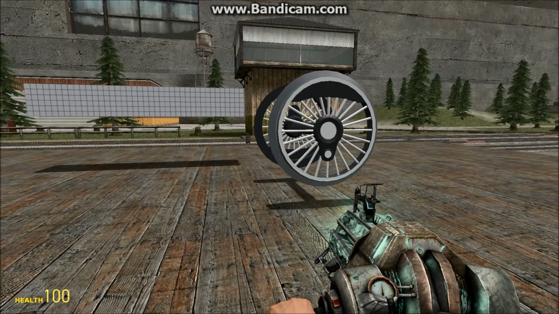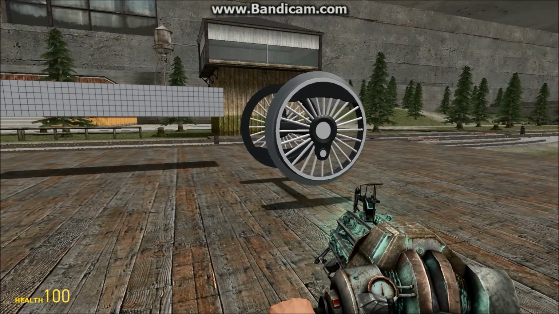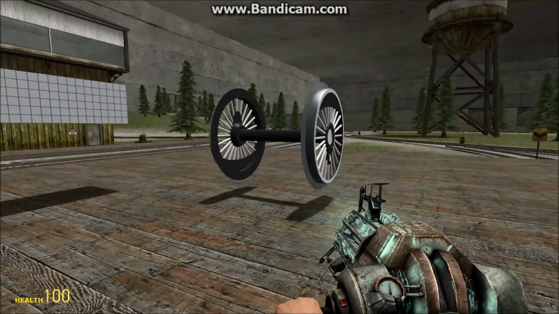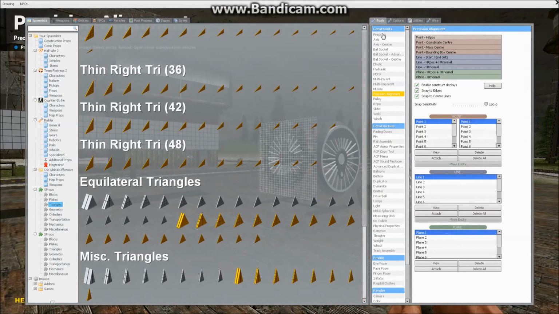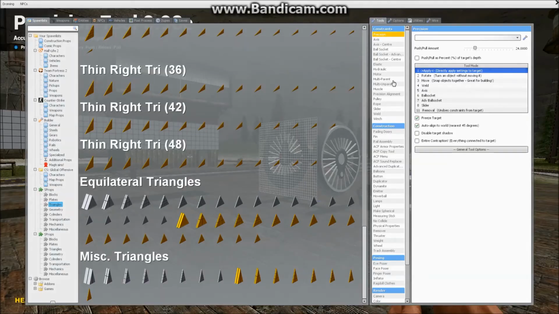This time, I'm going to be teaching you how to make steamer driver wheels. And of course, for this, you're going to need S-props, you're going to need the precision alignment tool, and you're going to need the precision tool.